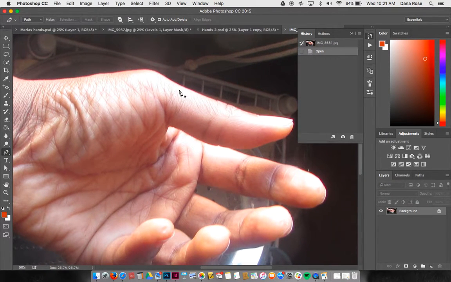Now I have the pen tool selected. I will click all the way around the whole entire object. On a curved area like this, you can click and hold, and then it'll allow you to drag out the handle and follow that curve.